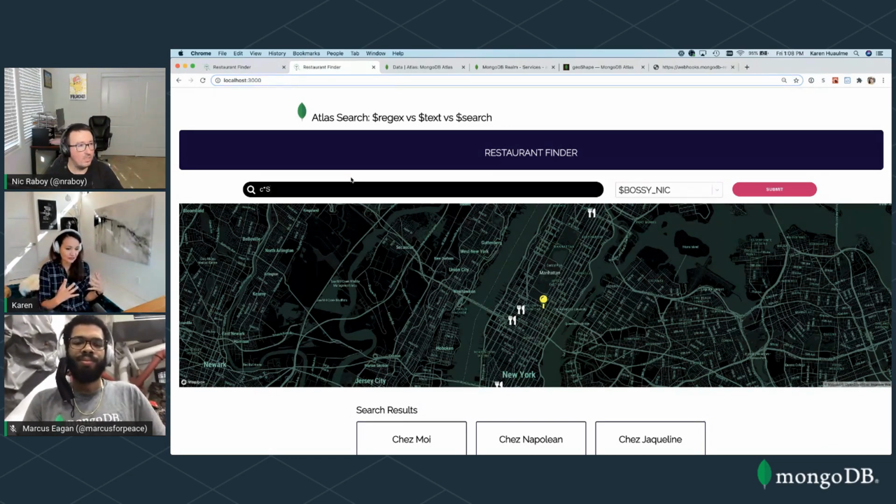But there's all sorts of different, you know, search is one thing, $text, $regex are one thing. But with the $search operator, as a developer, it's really exciting because you really get to have all sorts of fine-grained control over the type of results that you get back and make a really cool experience for your end users to get what they want out of your application and your data.